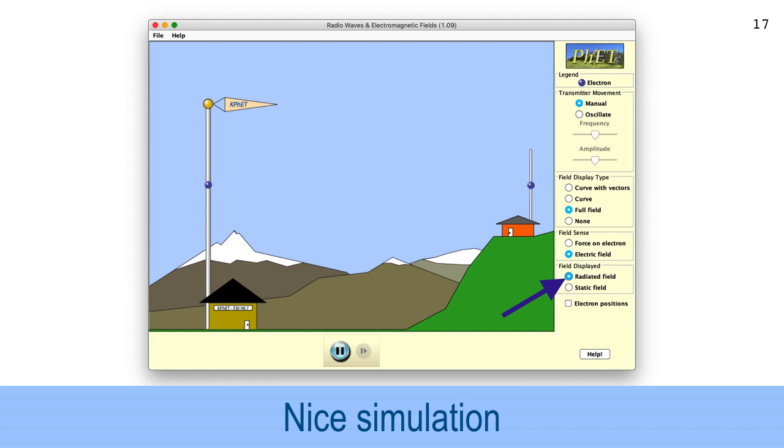This is kind of cool watching this. And then the other thing that's interesting is you can see the electron positions in the transmitter and the receiver. So let's do that last one, and let's see what happens to the receiver, which is down here in this lower window.